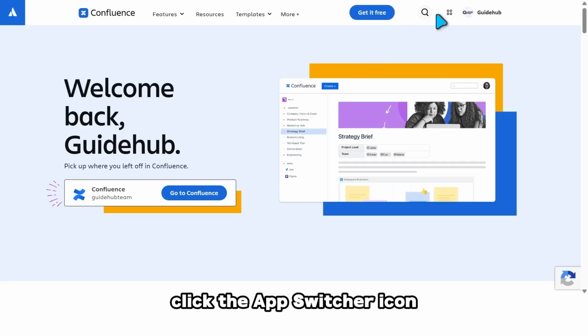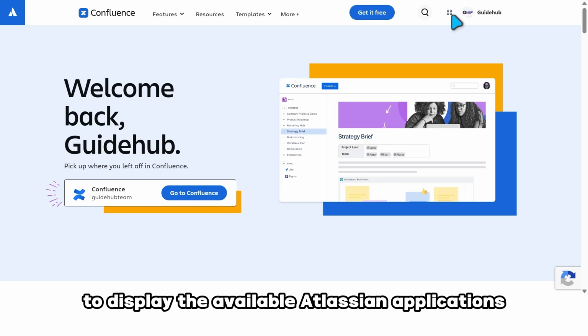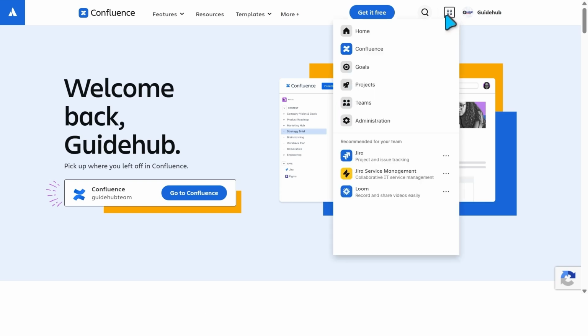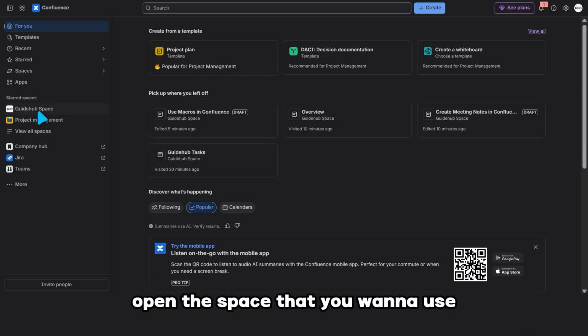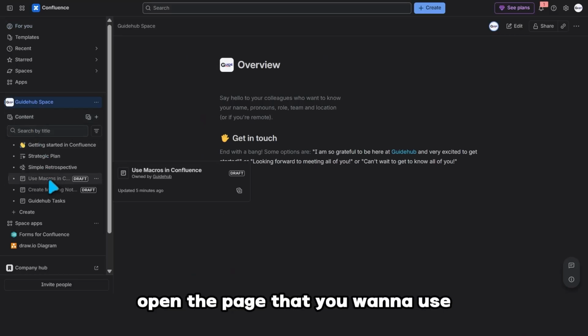Click the app switcher icon next to your profile picture to display the available Atlassian applications connected to your account. Select Confluence to access your Confluence workspace. Open the space that you want to use. Open the page that you want to use and wait for it to load completely before continuing.